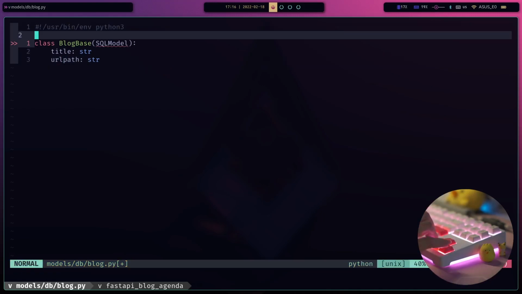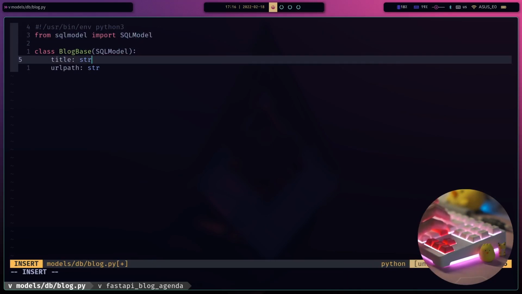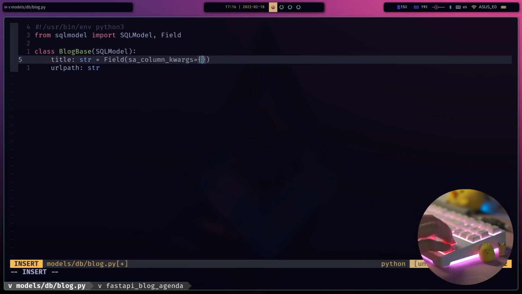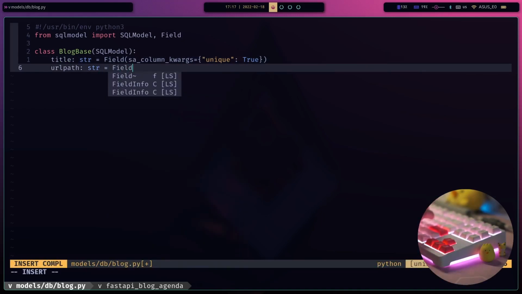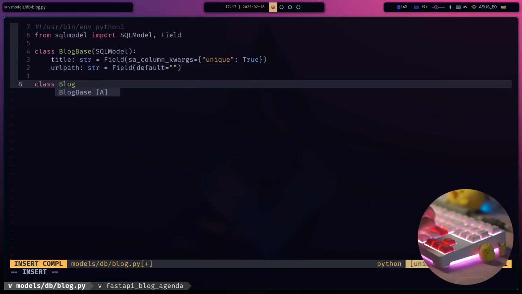We also need to import SQLModel, import model. And I want to make defaults for the field, so we also want to import Field. I want a unique title for each model. This is currently how you make it unique. I know it's a little bit weird, but I think they will probably fix this later on in newer versions of SQLModel. And for your URL path, a default of empty string. Okay, so we have our base.